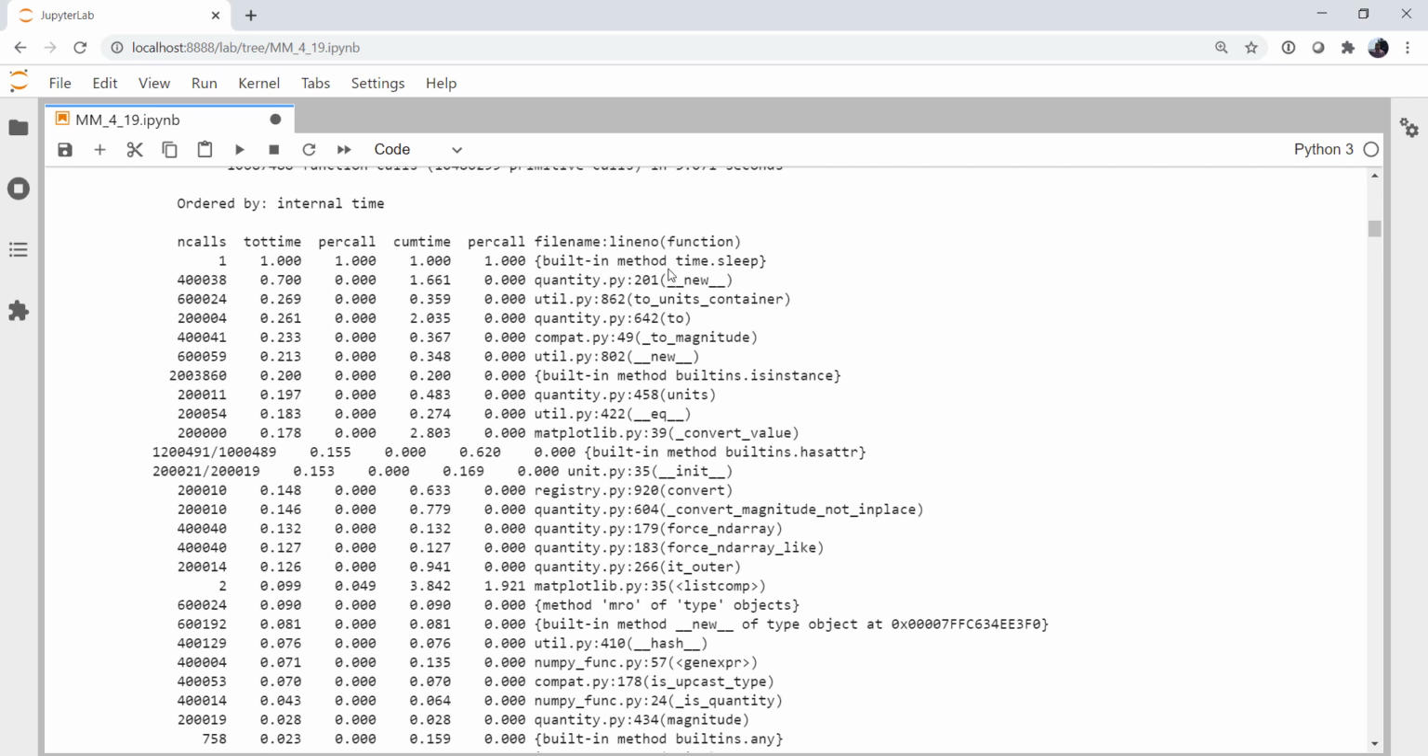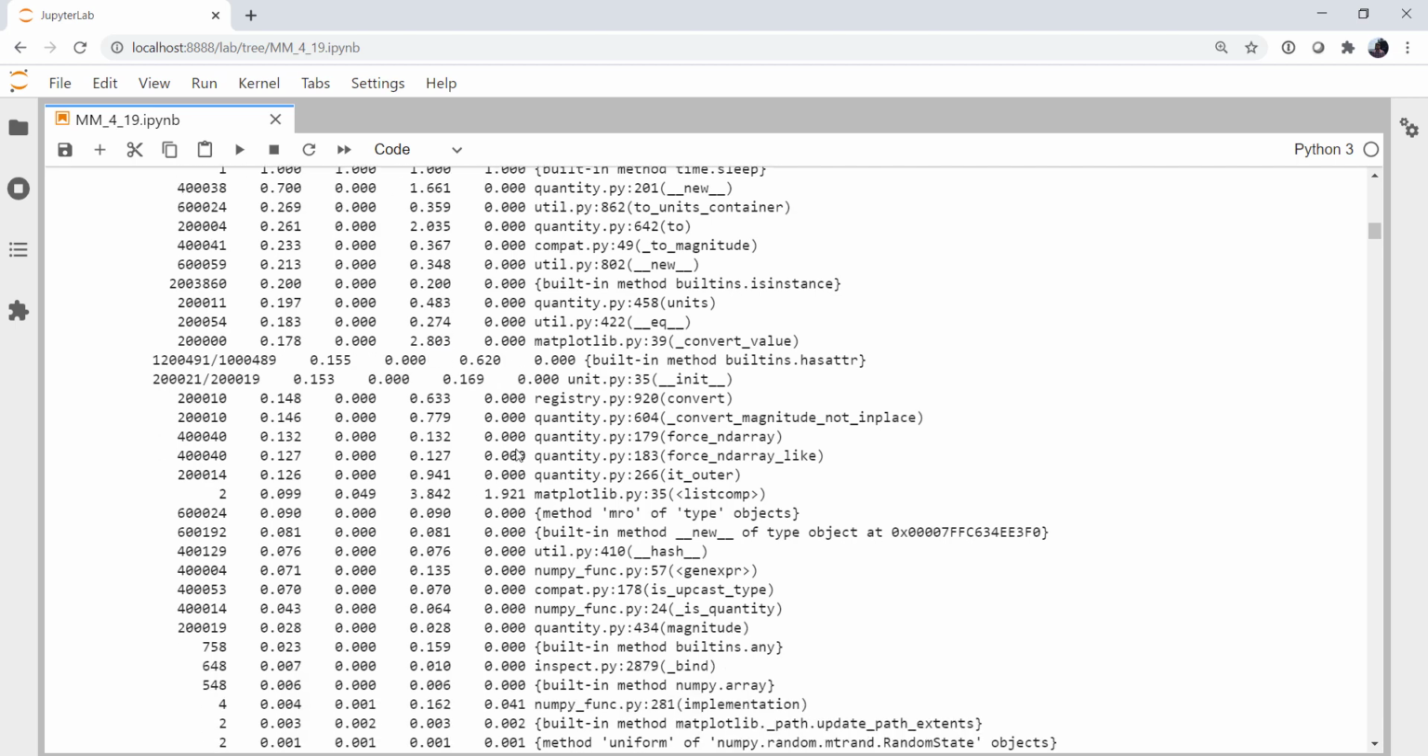First, we've got our sleep method. We spent 1 second in one call to it. Down here, though, from quantity.py, we're creating a new quantity. Look at that. The cumulative time was 1.6 seconds. Or further down here, using 2, so we're doing some unit conversion here, 2.035 seconds. Convert value in matplotlib, 2.8. So there's a lot going on here.